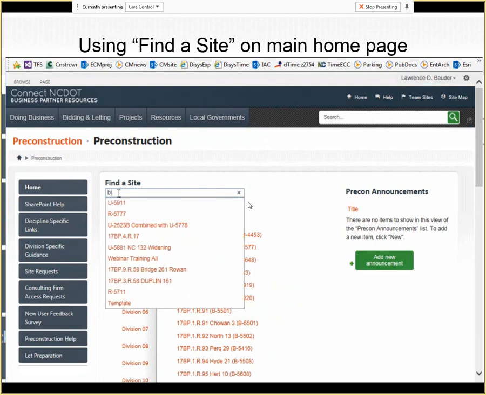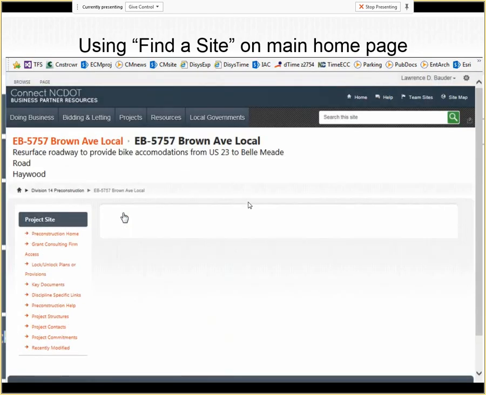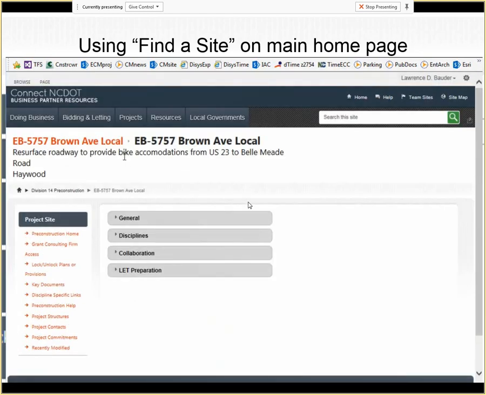If we search for the word bike, you'll notice that there are a few projects, one of which has the word bike in the title. The others have the word bike in the description. This will only search in the title or description.